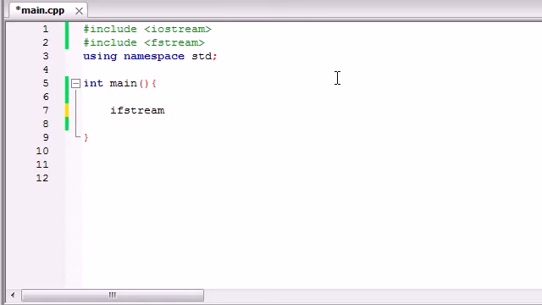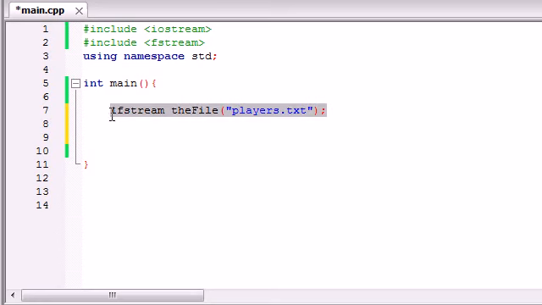Then you go ahead and create your file object. I'm just going to name mine the file. And then, of course, there's an optional constructor that can take the name of that file. players.text was the name of that file. Again, you can create the file object on one line of code or break it up into two. I always like to put it on one line of code, just like when we were writing to a file.